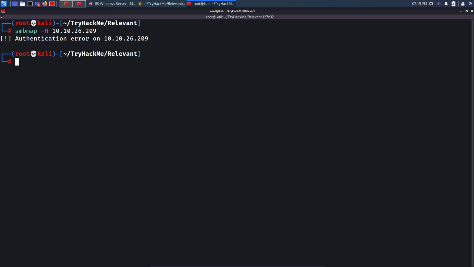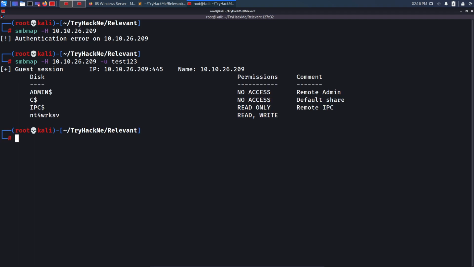And it gives me an authentication error. One more thing I can do, because I think by default it does anonymous login, is specify a username. I will specify any random user, let's say test123. Let's see if it gives me anything. And now it looks like it does work. I have 4 shares, and the interesting one is NT4WRKSV, because we have read and write permissions.